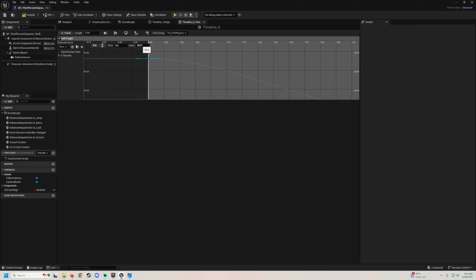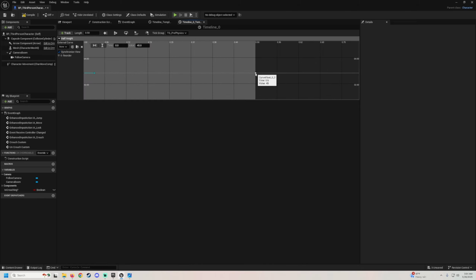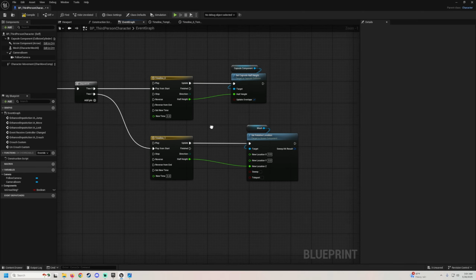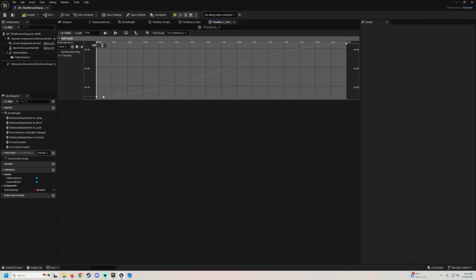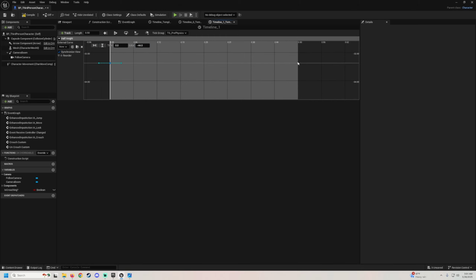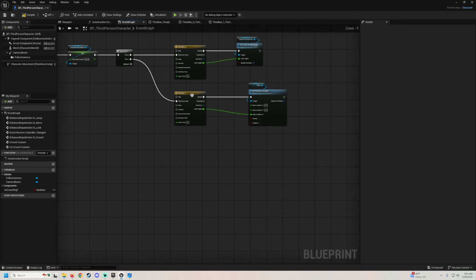So right here, 90, this is going to be 45 now. And now this one is going to be 90. Then we can go back to the event graph, open this guy up. And this guy is -89, and this one is -44. So we want to go to our first one here, set this one to -44. And our next one here is going to be -89. And that's all we need to do there.